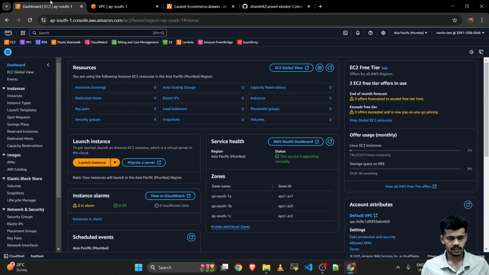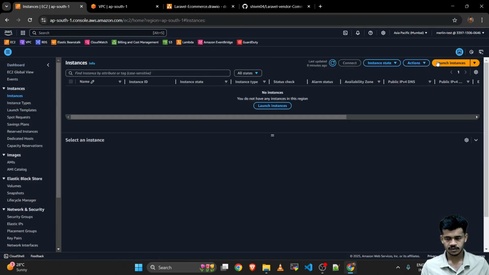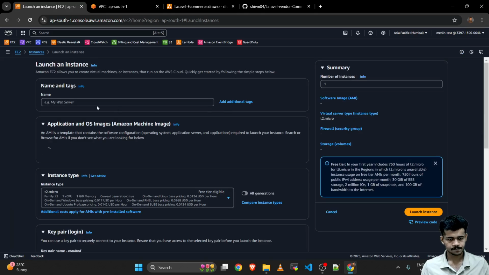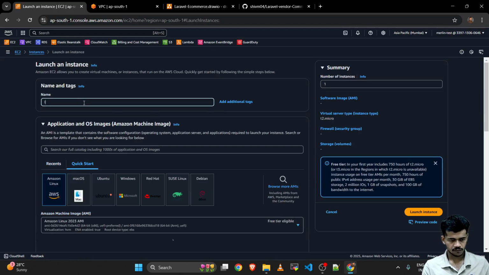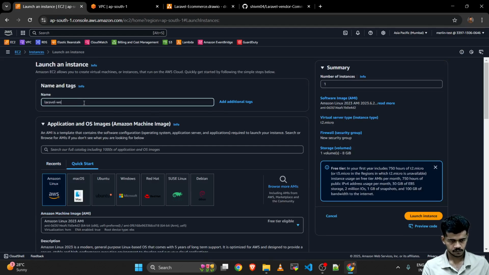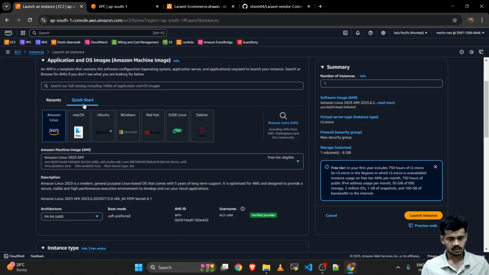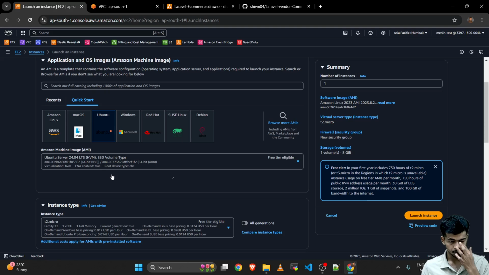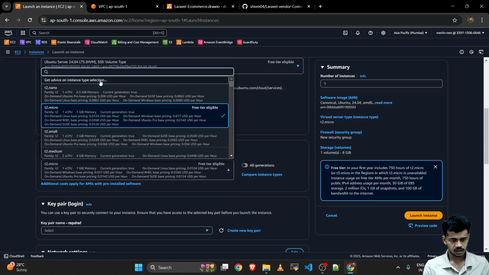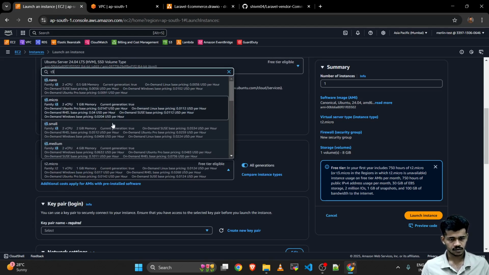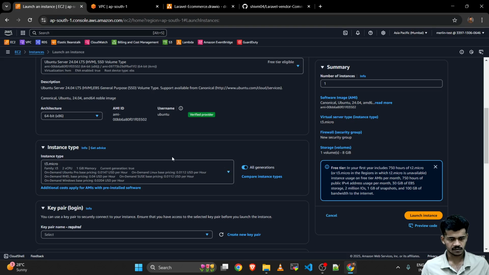Now let's go and create a server for our web application. Click on the EC2 instances, click on the launch instances, name it Laravel web server. Then in the AMI, select the Ubuntu 24. Instance type, you can select the T2 micro or the T3 micro, any one of that you can select.